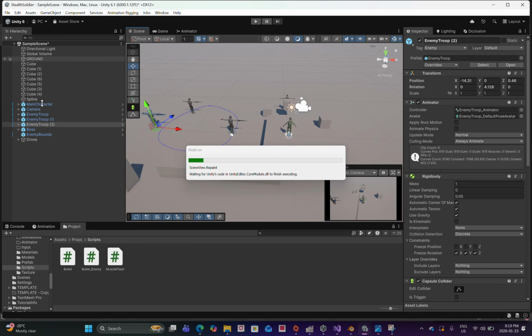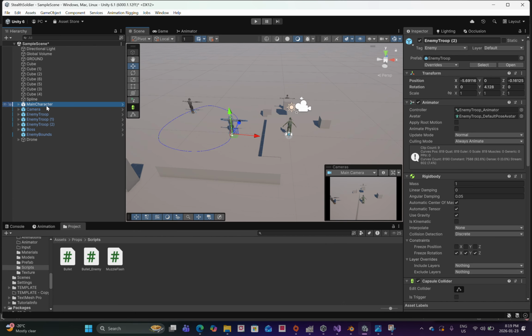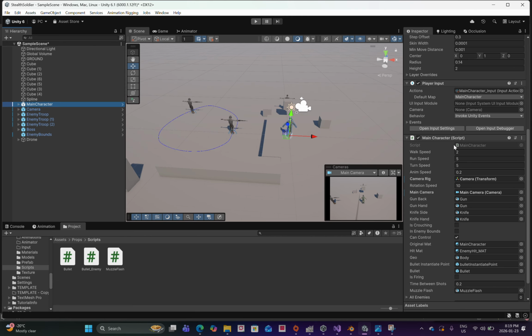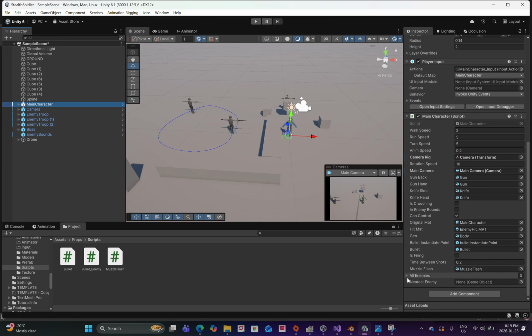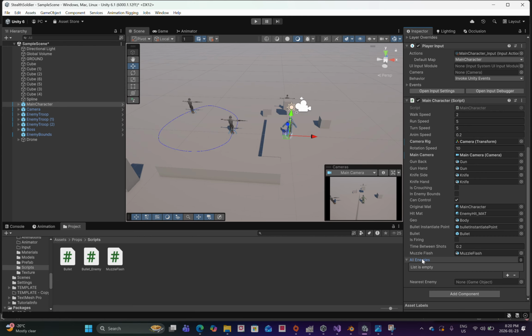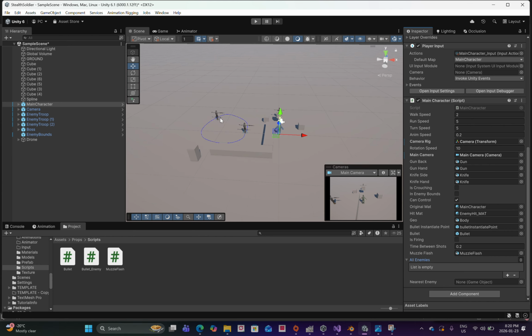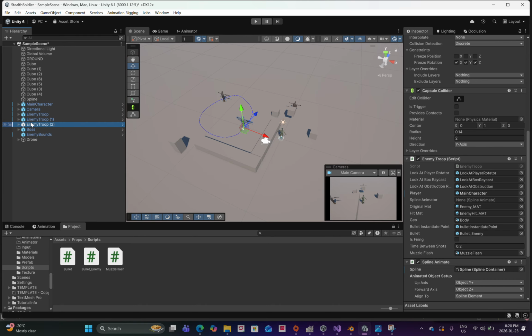So first I'm going to select the main character, and I'm going to go down here, and here it's going to show all the enemies. It's going to list the enemies here. So there's 3 of them. It's going to list all 3. Where did the 3rd one go? Oh, I didn't move it. I'll move it.